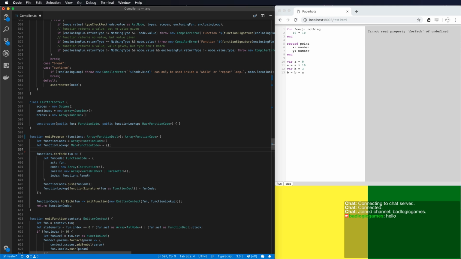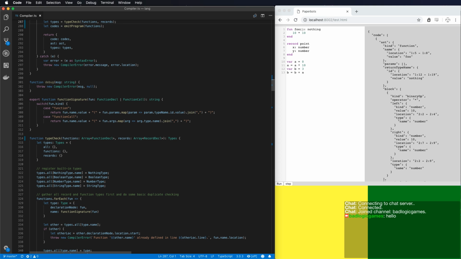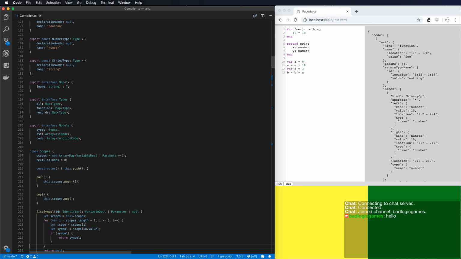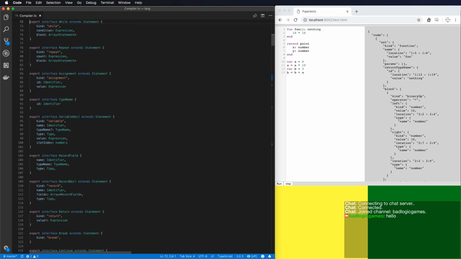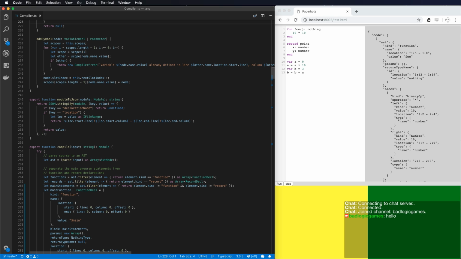Okay, so I'm just passing in the functions now. We should make the main function the first function in the functions array, so we push it onto the front of that functions list. Where is it? Yeah, and compile. There we are.